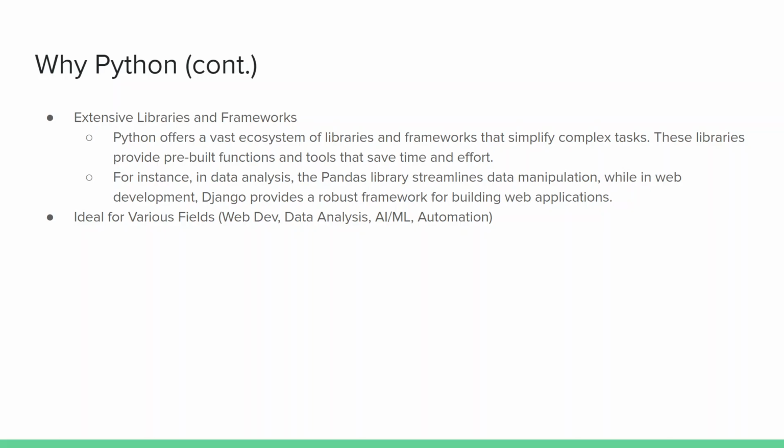So web development, data analysis, AI/ML, automation, and a lot of companies nowadays are completely porting all of their code bases to Python. So it's actually a really good beginner language, and it also helps you if you might want to end up getting a job in the CS sector later on.